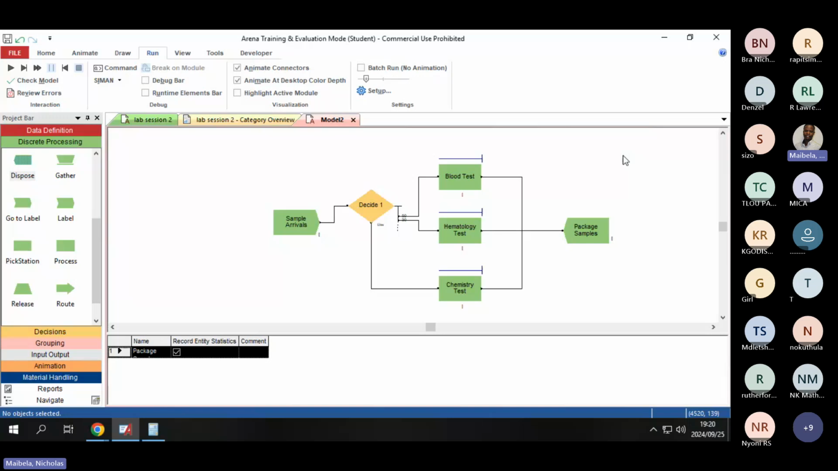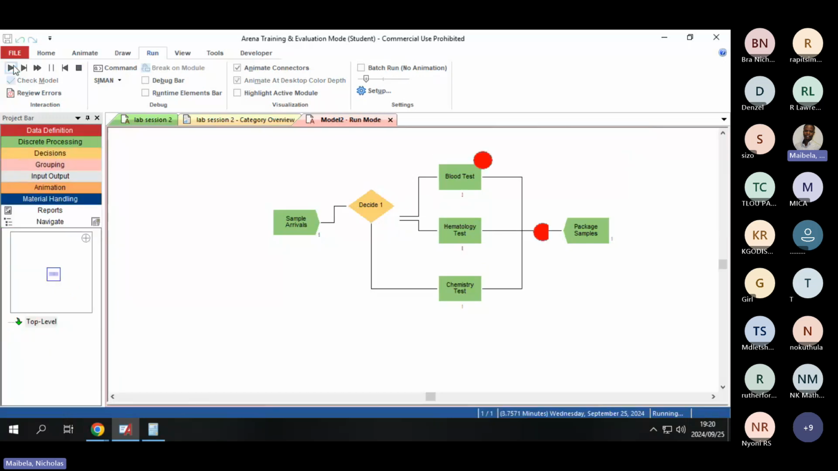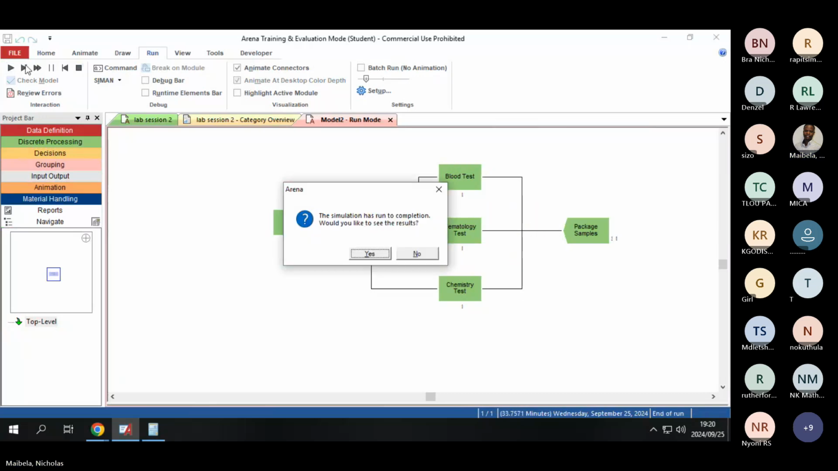Okay, so go ahead and click run. You'll see, everything is in minutes. So the simulation has run to completion.